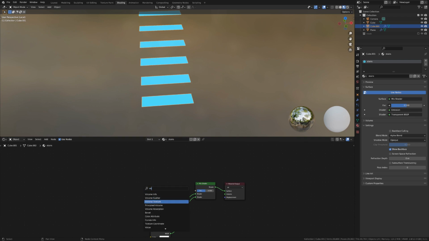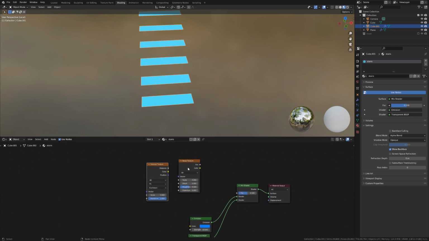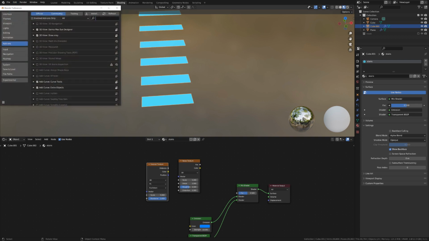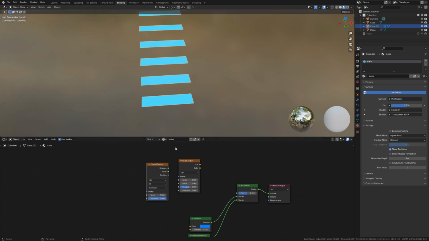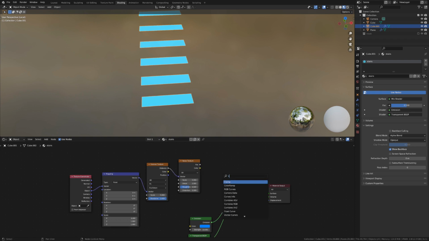So let's add Voronoi texture, noise texture. Let's add mapping and texture coordinate using Ctrl T, and to have this shortcut working, you must turn on the node wrangler in the add-ons, in the preferences right here. So you go to preferences, add-ons, and node wrangler. Click here and you're golden. Ctrl T, change from generated to object, plug distance to vector, and let's add color ramp.